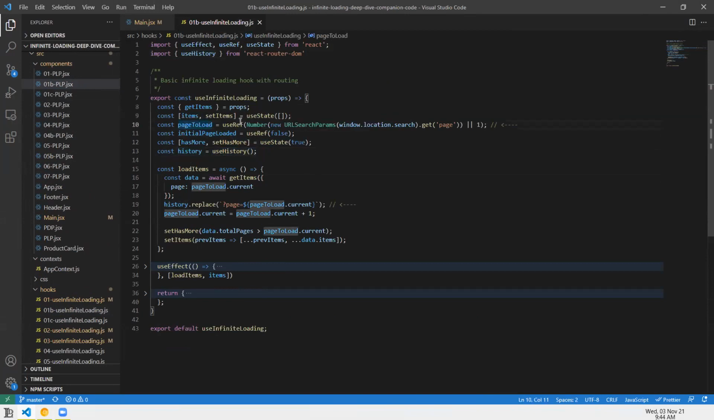Our page to load, that was previously initialized to 1, but now we're actually grabbing the page query parameter from window.location.search. And if nothing is set, then we default to 1. The reason we are using this directly is because we don't want to have to wait for propagation of data through hooks and things like that. This will be synchronous. We'll get the data immediately, and then we can make sure that our first network request is for the right page and not page number 1, in case we're waiting for that.